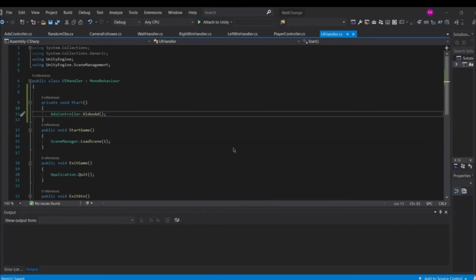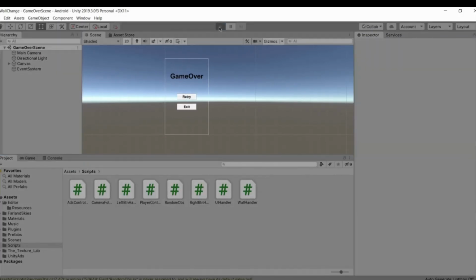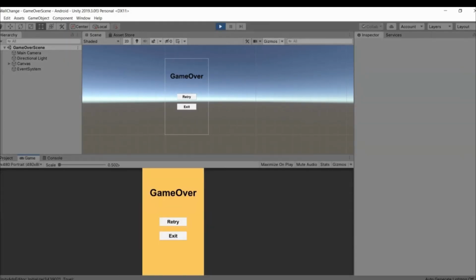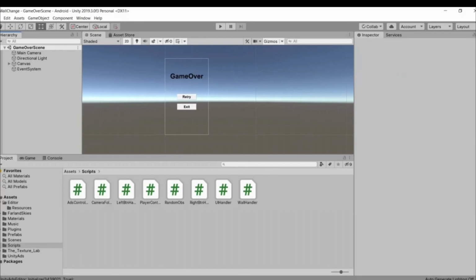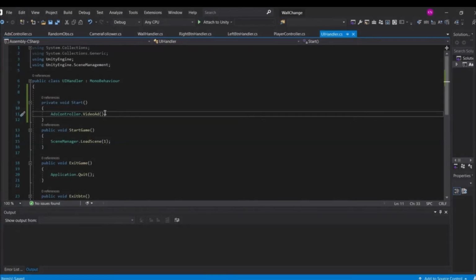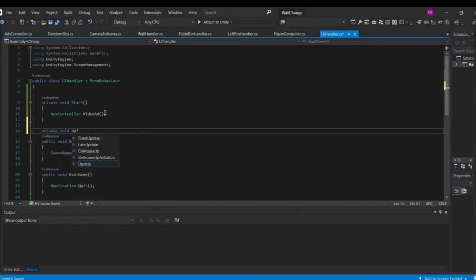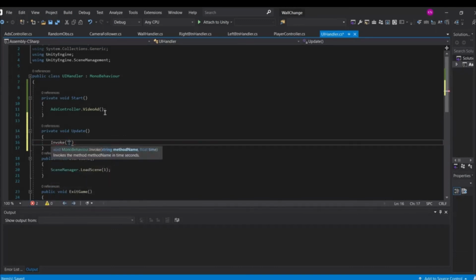Now if we go back to the editor, inside of the game over scene, and hit the play button, it's not going to work. I guess it should work, by the way. It's not showing us the ad because the ad is not ready to display, guys. So what you can do is, inside of the update function, invoke ShowAd every 2.5 seconds. I guess this would work.